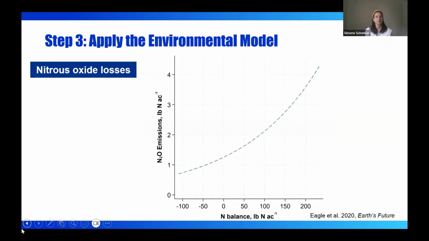So using these scores, we can then go on to step 3 and apply the environmental model. This is from work that we did in collaboration with academics at universities as well as other places. We pulled data together from corn grain and many other crops from both the US and Canada, as well as other parts of the world, in order to create this generalized relationship of nitrogen balance on the x-axis to nitrous oxide emissions.